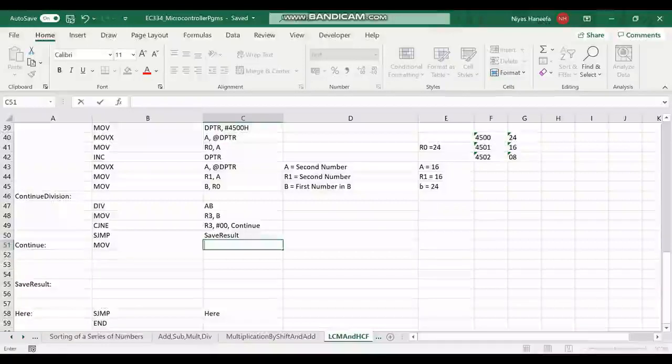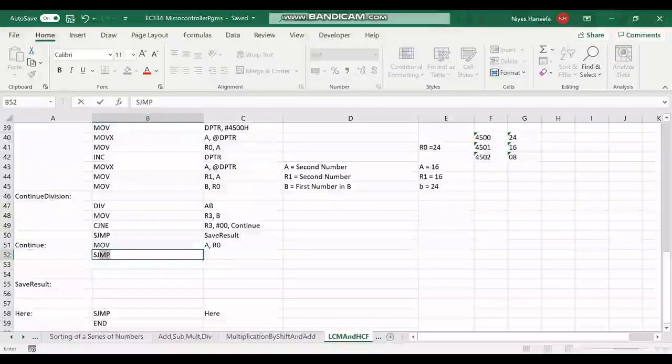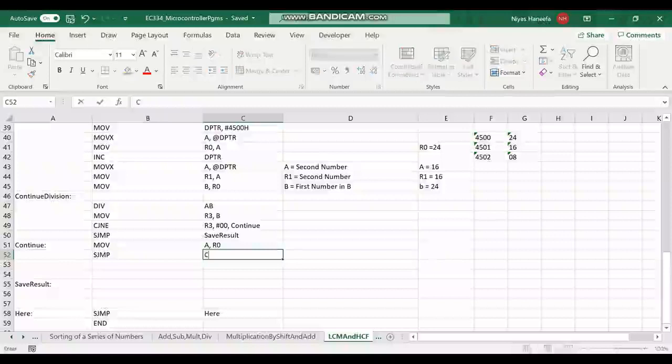That previous denominator has to be moved to the numerator. So MOV A comma R0. So A will be loaded with that previous denominator. Then the remainder is already in B. So we can do the subtraction. But the problem actually is that this has to be... yes, it's okay. Then again SJMP to continue division.